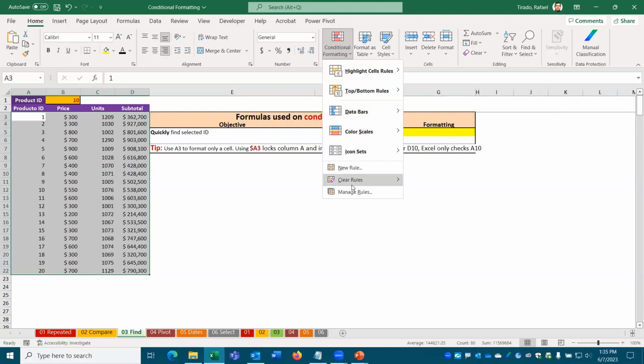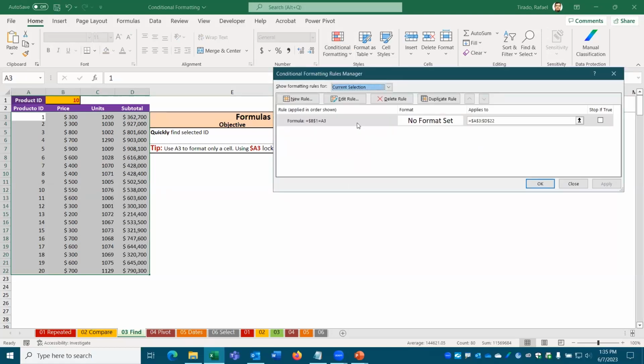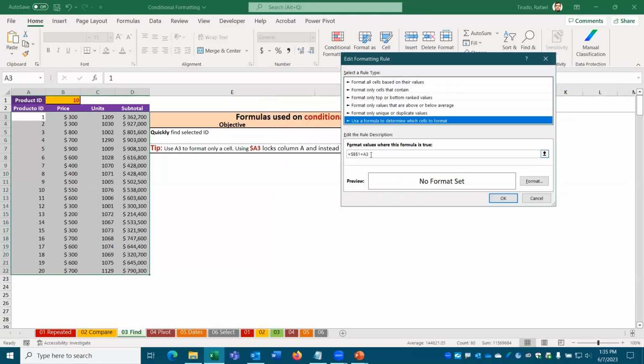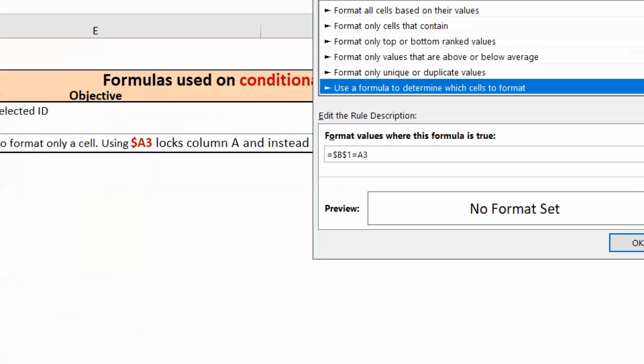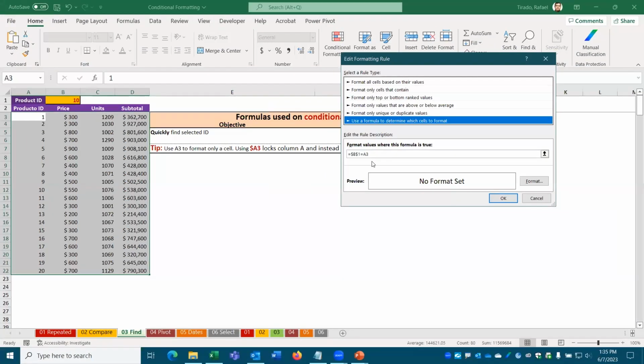Format, Manage Rules, and then, well, besides the fact that the formula is fine, right? The formula is correct. Let me ask in the chat. See if you're following me here. If I tell you that the formula is correct, but I didn't get any formatting of my selection, why did that happen? What's happening over here?